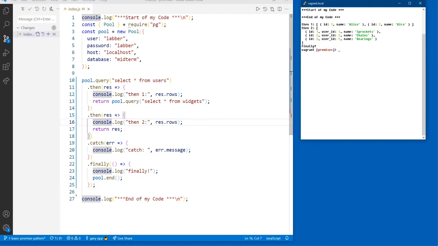Great. Okay. So there's then, catch, and finally. And when we chain promises, what we normally do is we return from the then another promise. And you can do things in order because sometimes you really want things to be done in a specific order.